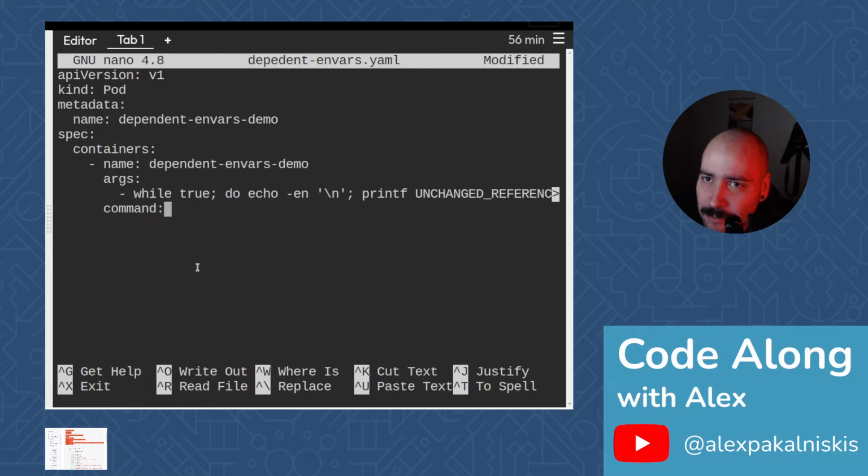So you can see we have while true, do echo, printf unchanged reference, and then a new line, printf service address, printing the service address variable. And really just looking at a couple different environment variables and then sleeping, and then we're done. Okay, now I'll type out some commands. sh -c. Okay, now let's specify the image.